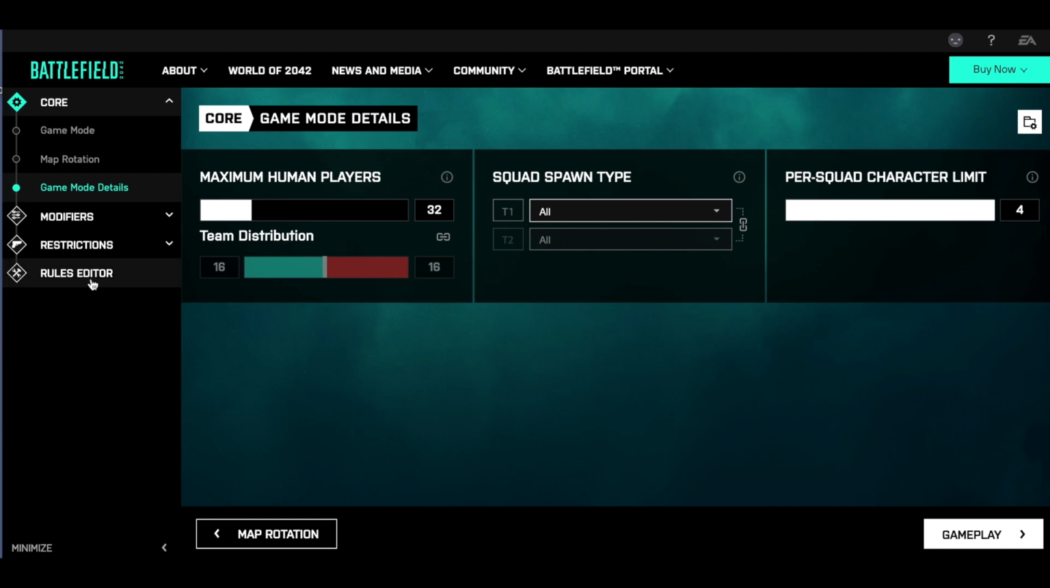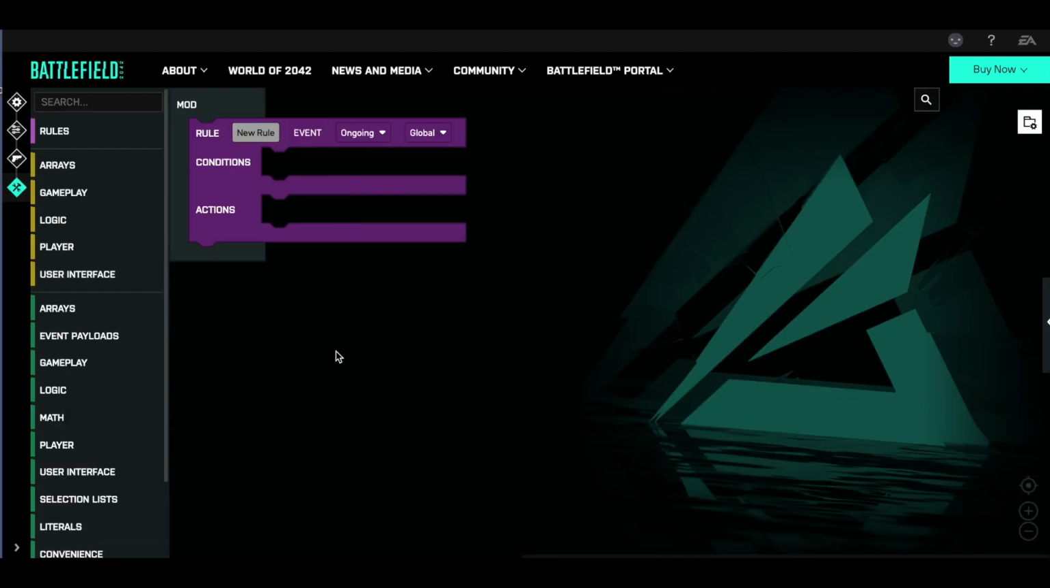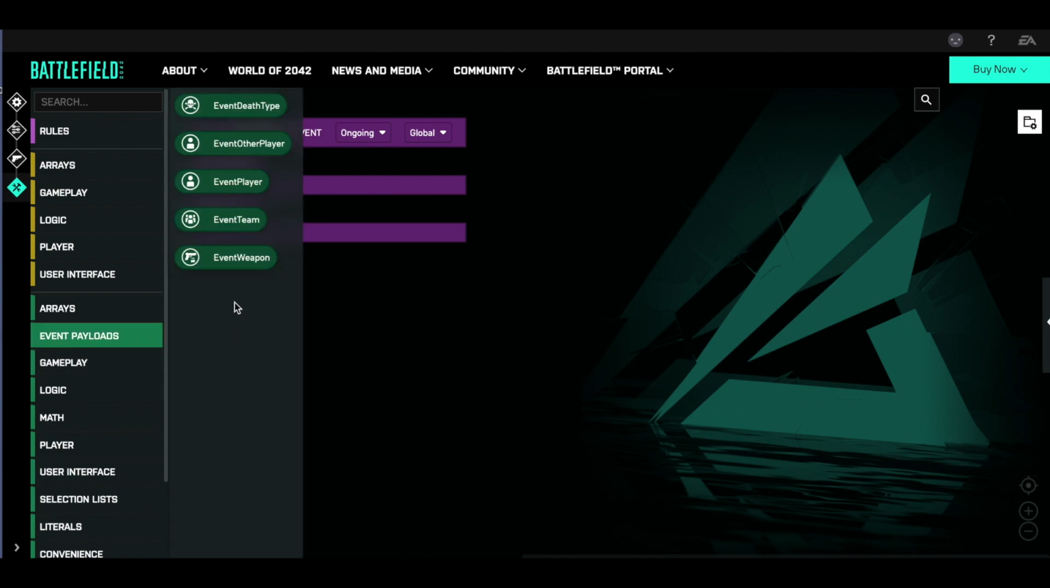Next, which was also interesting, is if we open up the rules editor, there have been some additions to the rules editor, and I know that some of these were things that were getting asked for by a few of my subscribers. So the first thing is we can have a look under event payloads, and you are going to see two additional blocks have been added to the event payload.